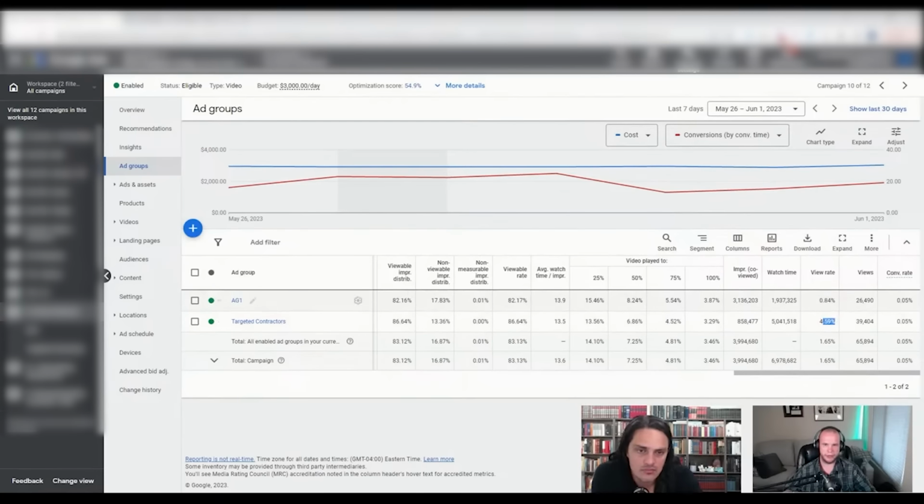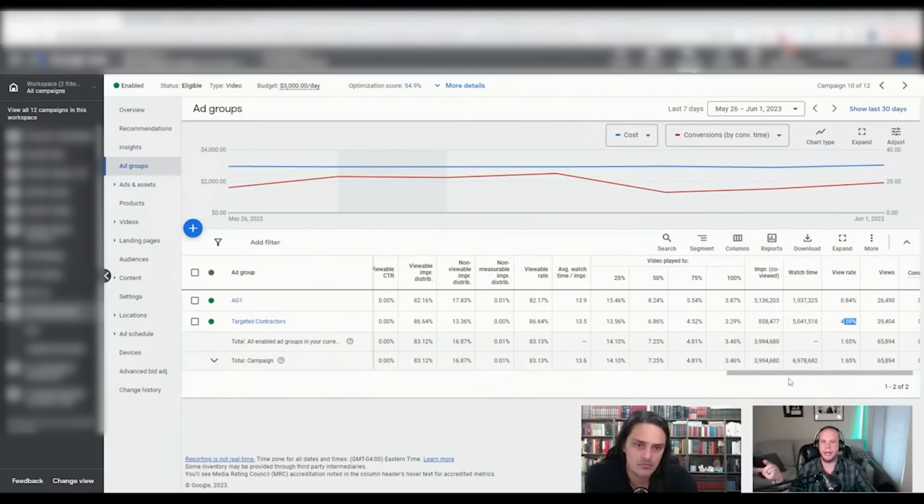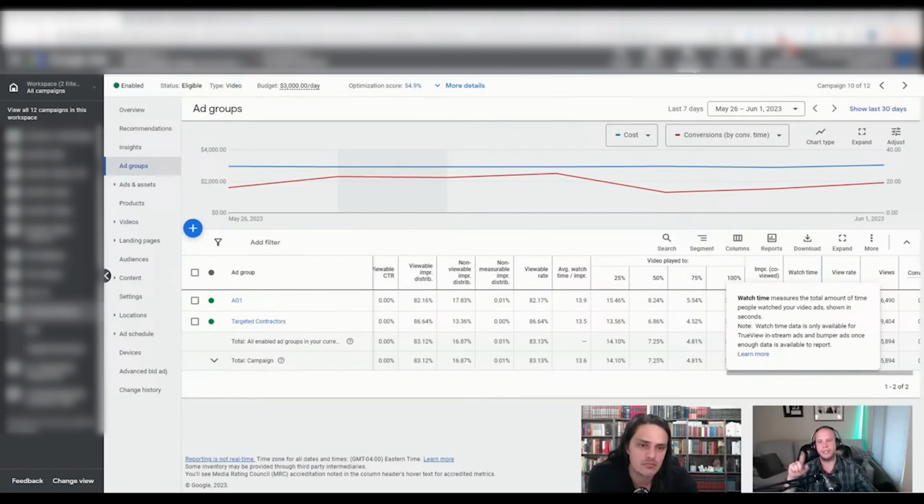So don't base your metrics off of this, and don't base your metrics off of impressions. Impressions are solely dependent upon whether Google stuck you in the search results. If they did, all of a sudden your view rate gets cut in half and you're like, oh God, what's going on? Nothing. Let's look at watch time. This is a great metric to watch. Watch time measures the total amount of time that people watch your video ads in seconds.